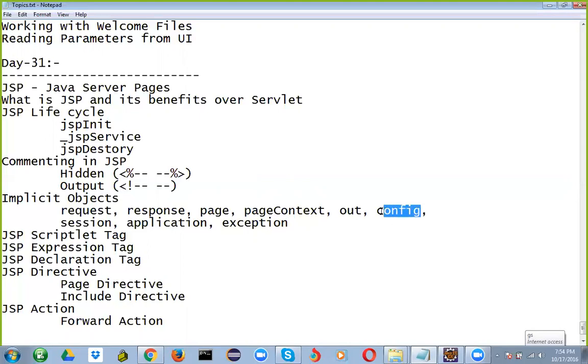Config is equal to your servlet config. You remember servlet config? Initializing parameters. Session is equal to HTTP session. Application context is equal to your servlet context. Remember servlet context parameters, sending through all your servlets. Exception is equal to the regular exception object.